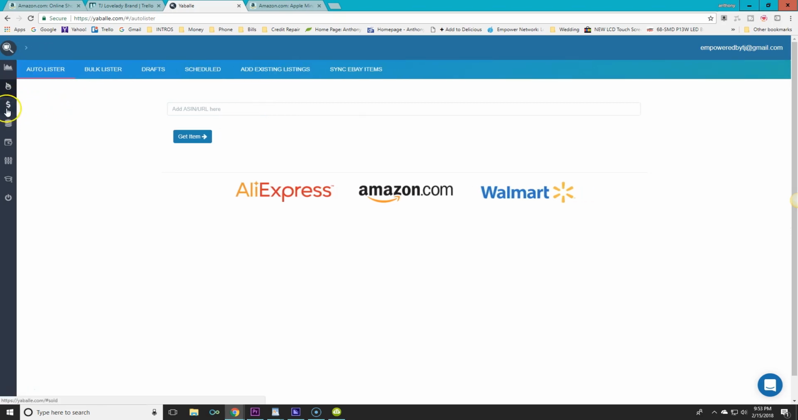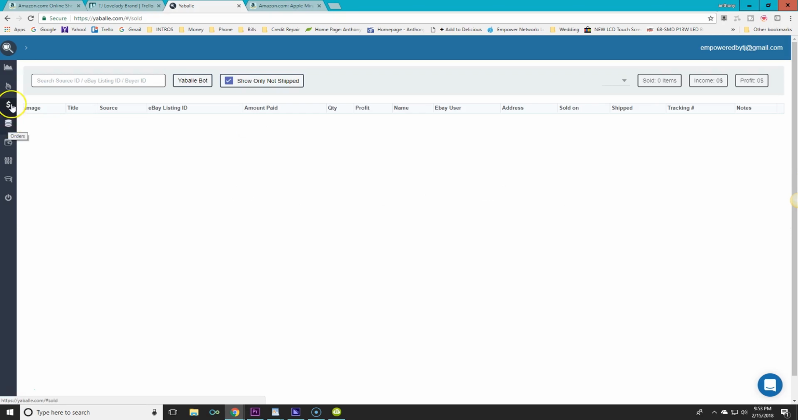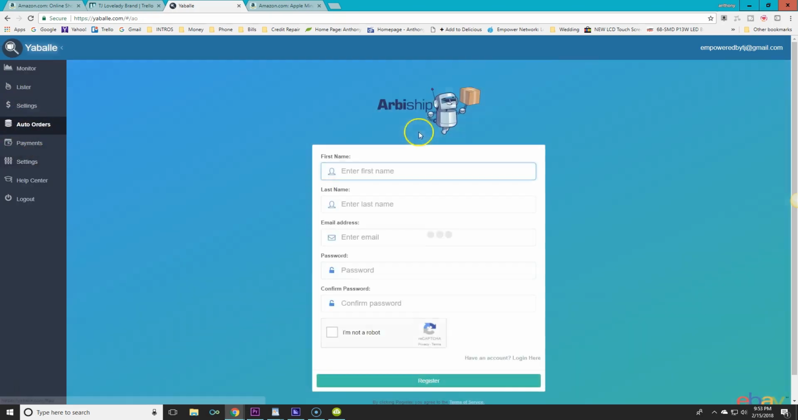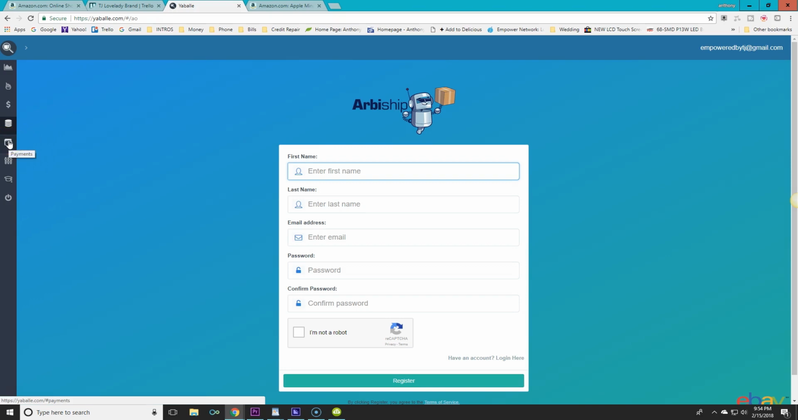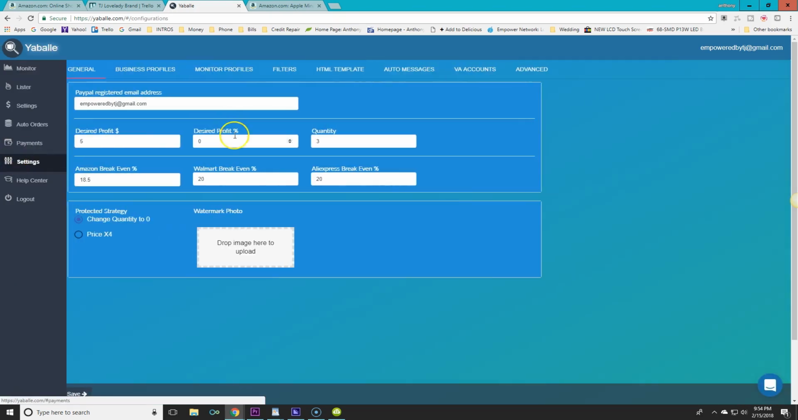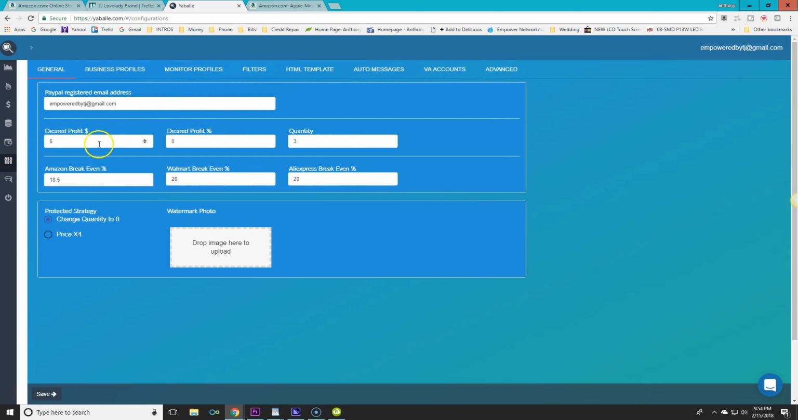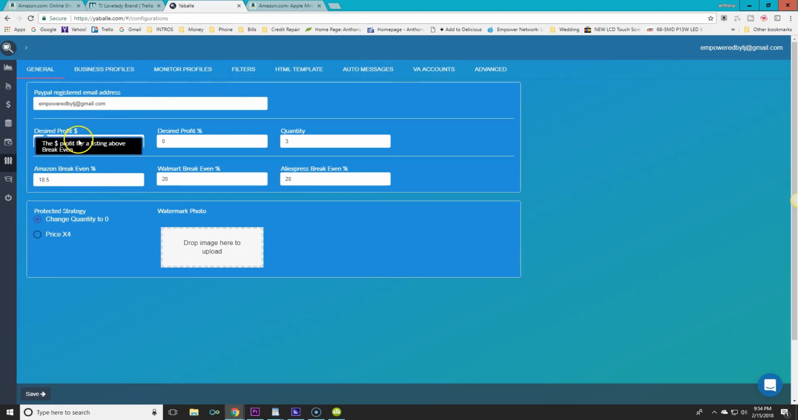So that's it for Yaballe. It's super simple. You can go here and you can set up auto order, so it'll auto order your item from wherever you're getting it from and ship it to the customer. Like I said, you can come in here on the settings and put your desired profit in dollar form or your profit in percent form. You can do your break even.